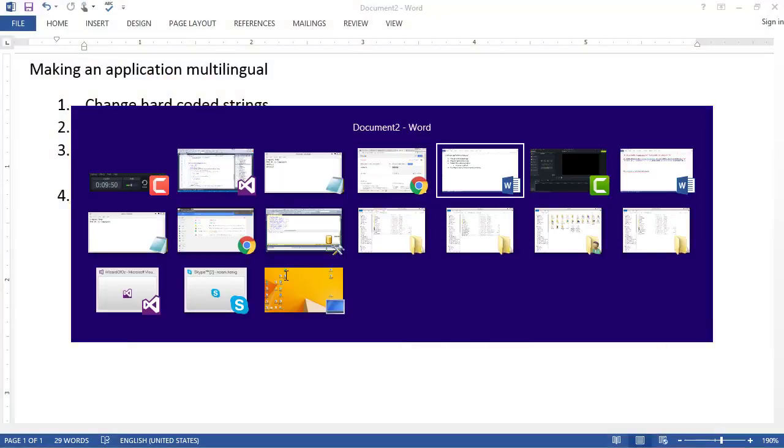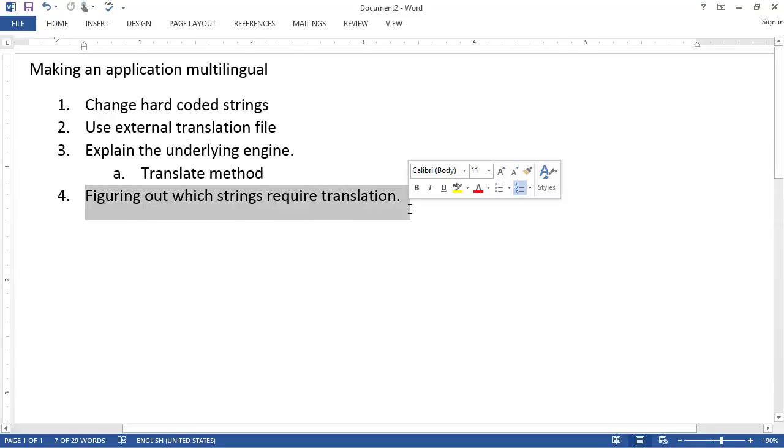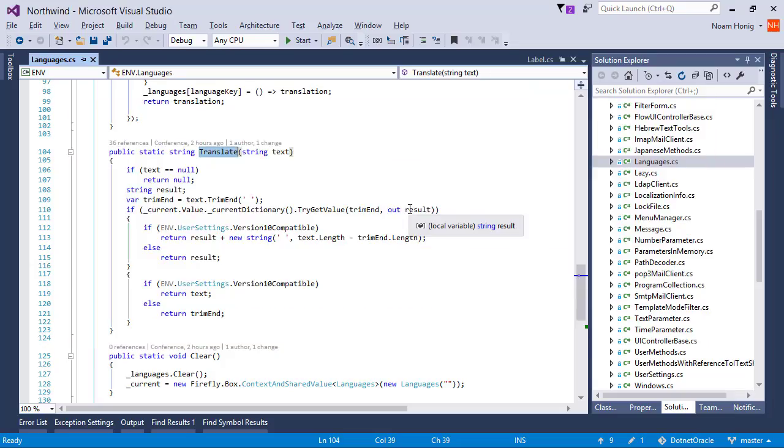One more thing that I want to talk about is figuring out which strings are required for translation. This is really one of the biggest questions: how do we know which strings we need to translate? How do we collect the strings that are being used in the application? And bear in mind, some of those may be dynamic and may be created on the fly based on so many expressions and rules. Well, the way to do that is actually simpler than it sounds.